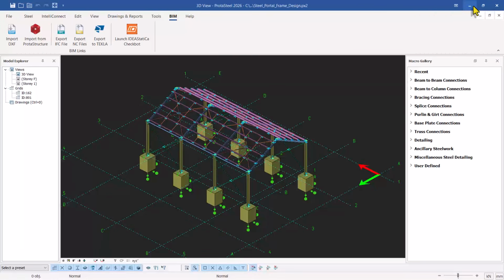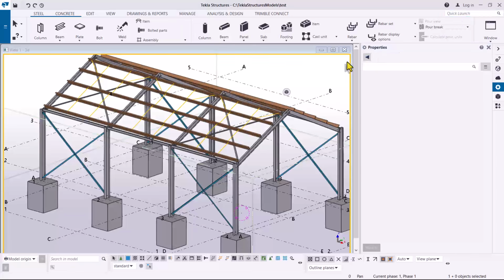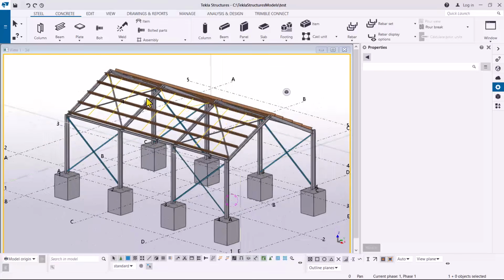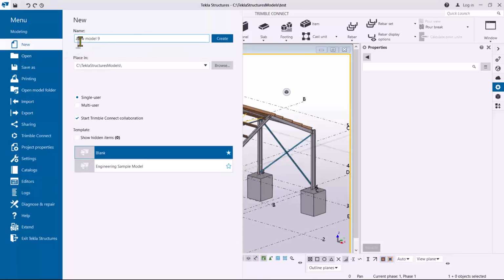I'll have to minimize or close this ProtaSteel. All right, I'll close this. I'll minimize this. I want to navigate to my desktop so we can use the software that we actually proceed to, Tekla Structure. So over here in Tekla Structure, we need to create a new project. Click on these provisions and click on new. So this is a new model 9. I can just make it a new model 10, and click on the create option.